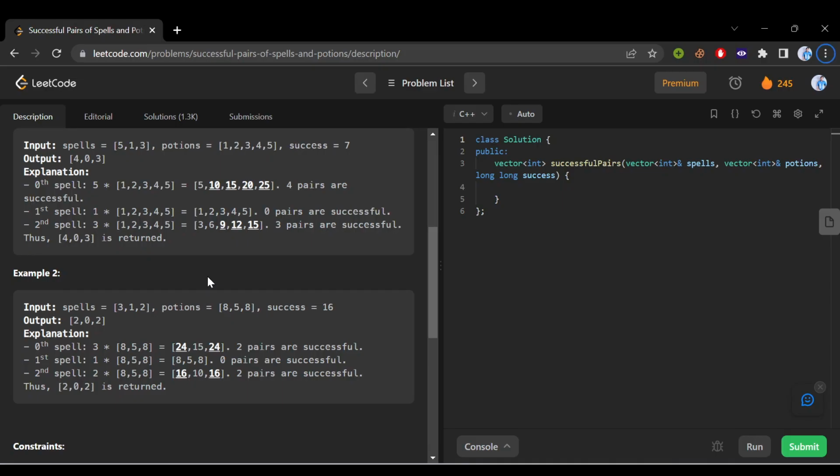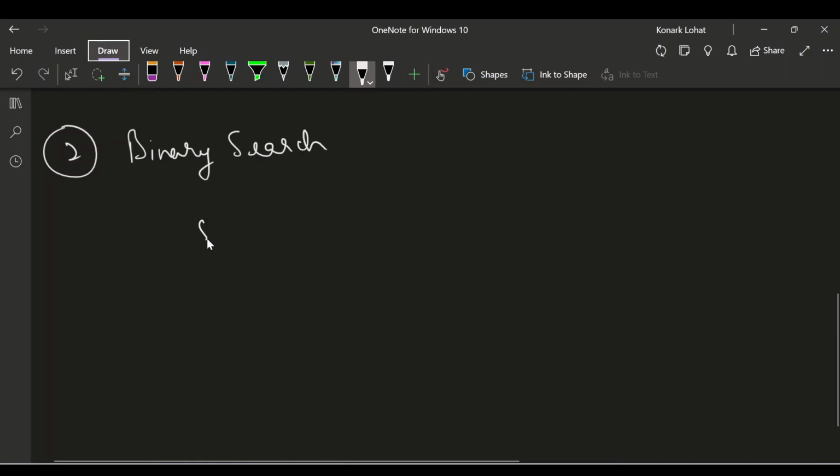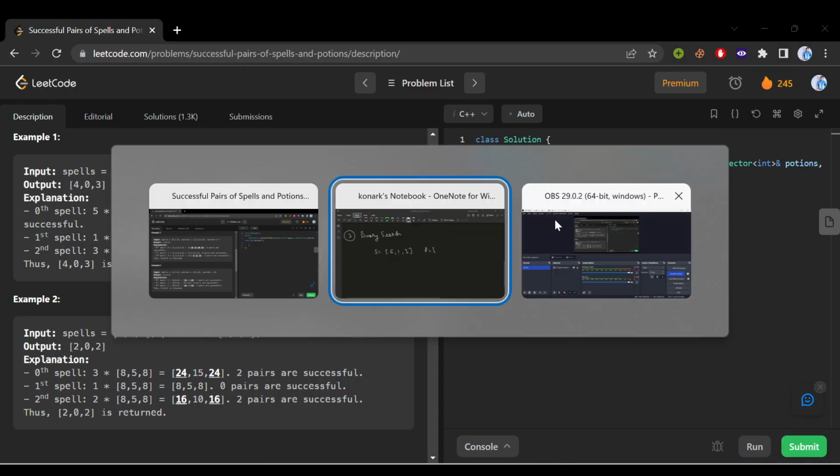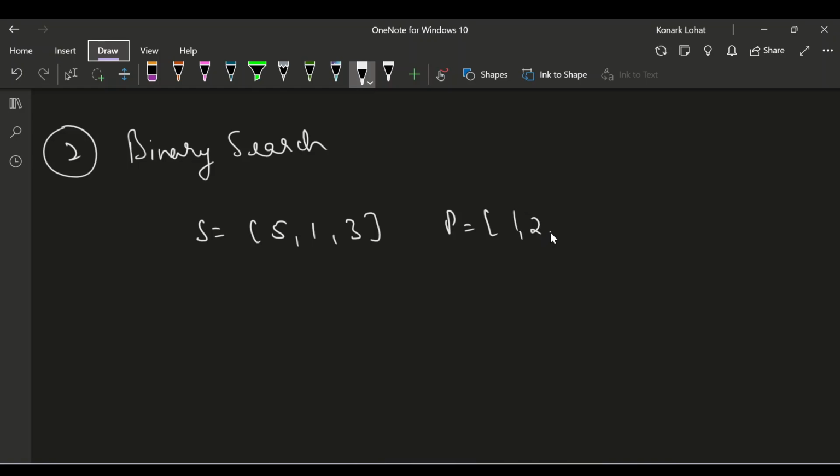So for example, let's take this example. The spells that are given to us are 5, 1 and 3, and the potions that are given to you are 1, 2, 3, 4 and 5. Their indexes are 0th, first, second spell, and 0th, first, second, third, fourth potion. Now the success threshold amount is 7. First of all, it's not given in the problem that the potion array is sorted, so I need to sort the array.